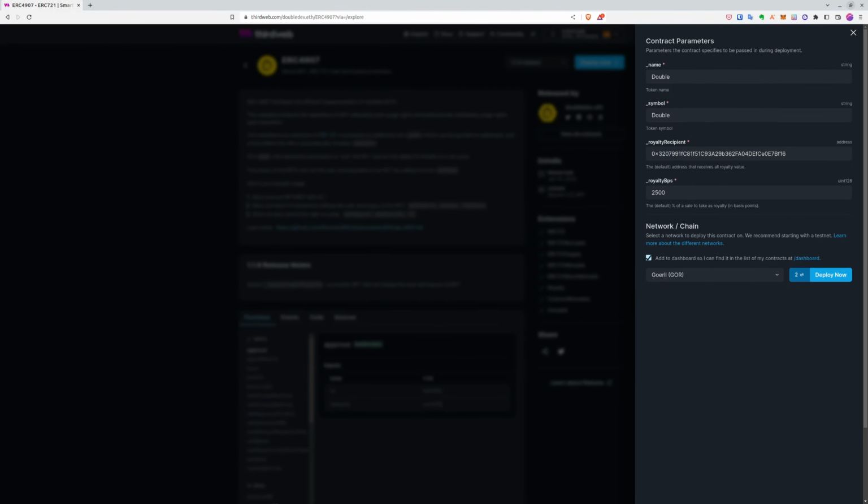So, those are the parameters. If you are familiar with Remix, you also remember that you can pass arguments while deploying the contract. Here you can also do that, but in a much fancier way. So for example, let's say name double, and the symbol will be double. For the royalty recipient, we can set where all the royalties are going to. Let's leave it at our address, because by default it sets our address.